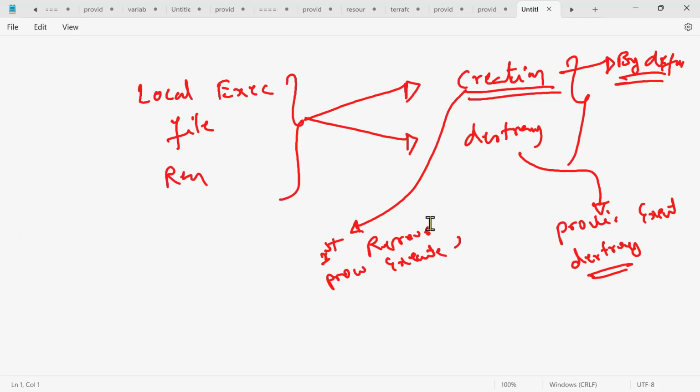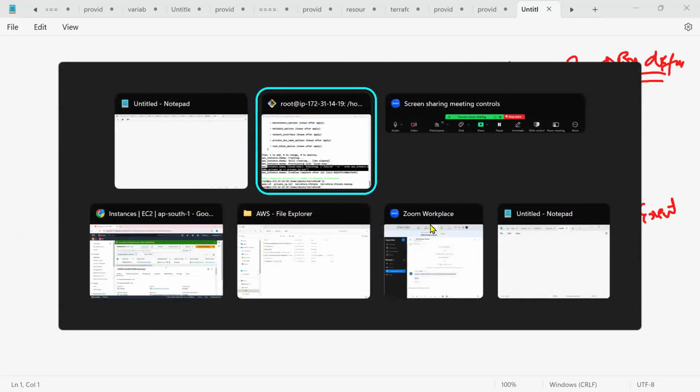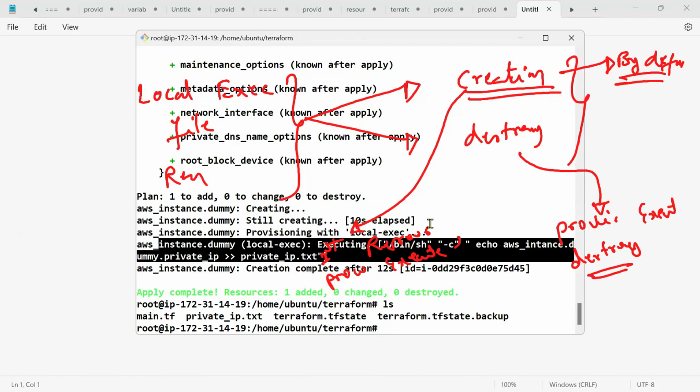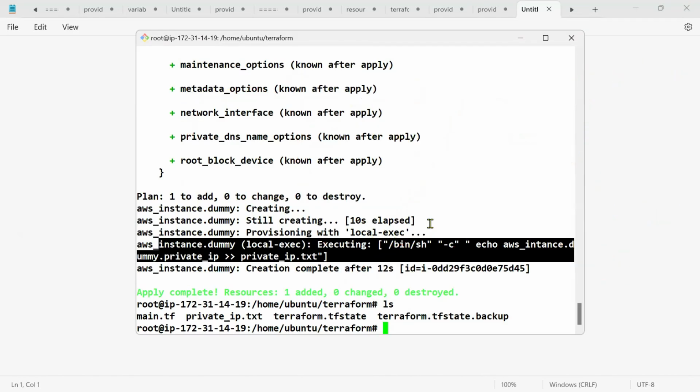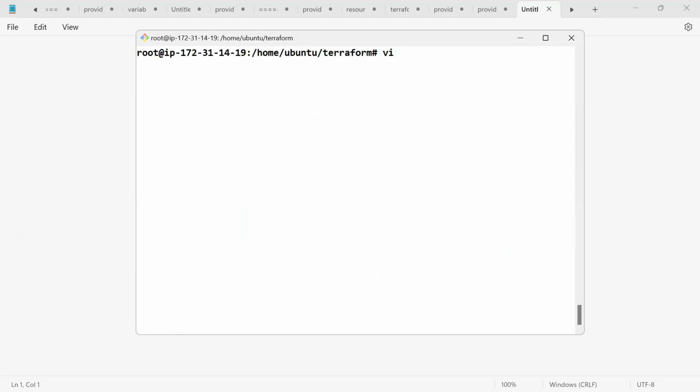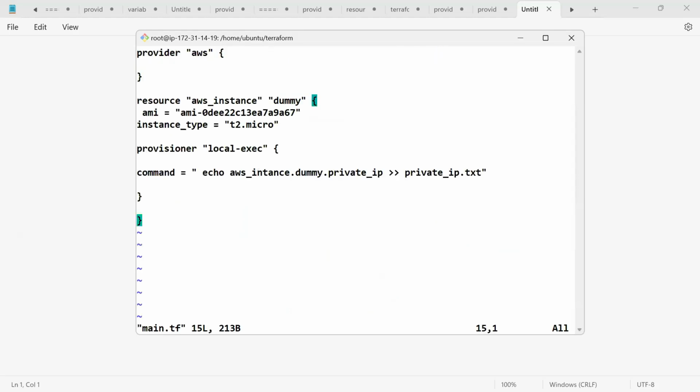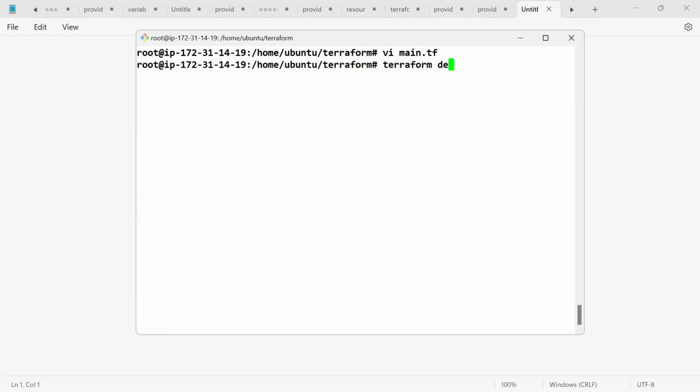Just come back to your main.tf. Let me delete this. Vi main.tf. Inside your provisioner, you just need to mention one more thing: when = destroy. That's it. Just save this. Now I'll destroy the resources. Let's see the magic. Terraform destroy -auto-approve.